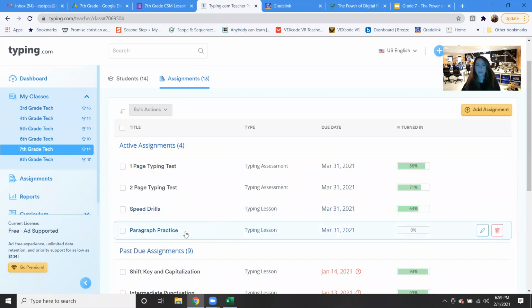This week, our typing lesson is paragraph practice. So please make sure you log in, get that done, catch up if you need to. This is an easy way to get 100 for your assignment for typing, right? We're continuing with our internet safety digital citizenship lessons this week. So hopefully you've been keeping up with those.